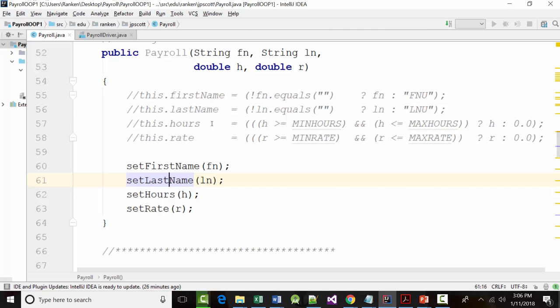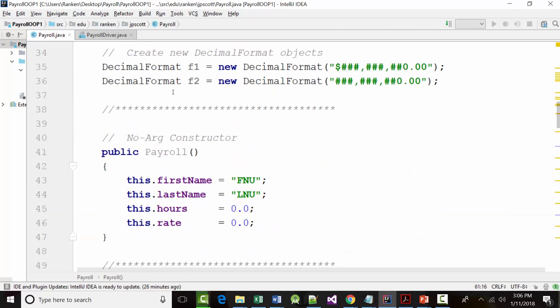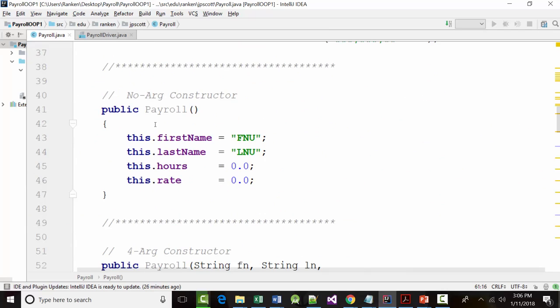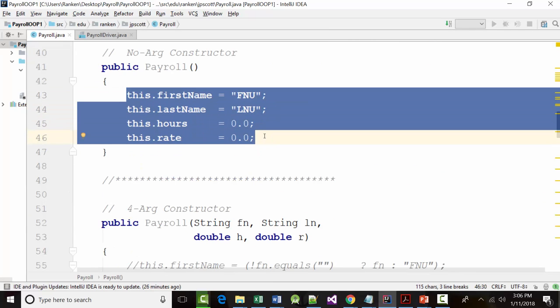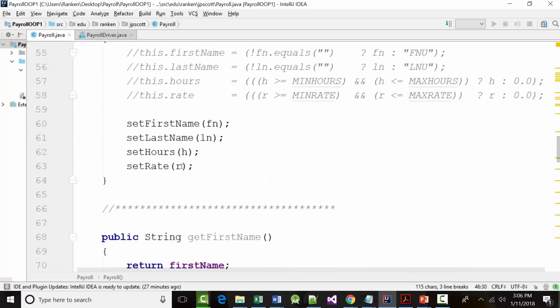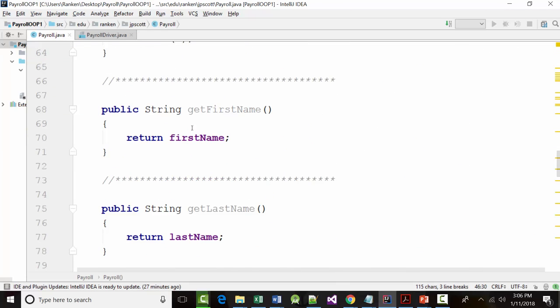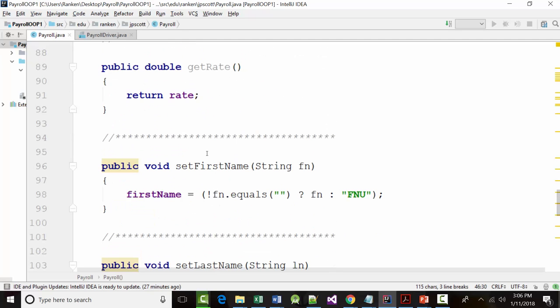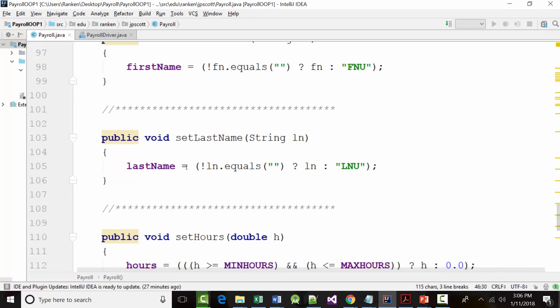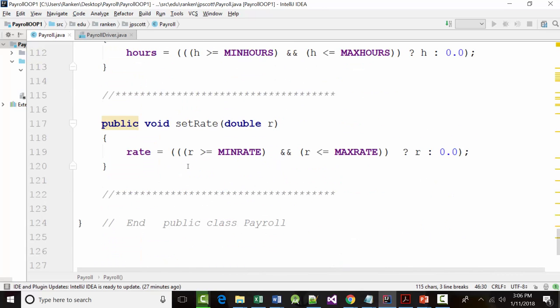So we now have in here, if you look from the top, our constructor. Our no-arg, we can't really call set because there's nothing to pass, so here we kind of have to do it like this, because we don't have parameters to pass. But here, we went and rewrote that. We've got our get first name, our get last name, our get hours, our get rate, our set first name, our set last name, our set hours, and our set rate.